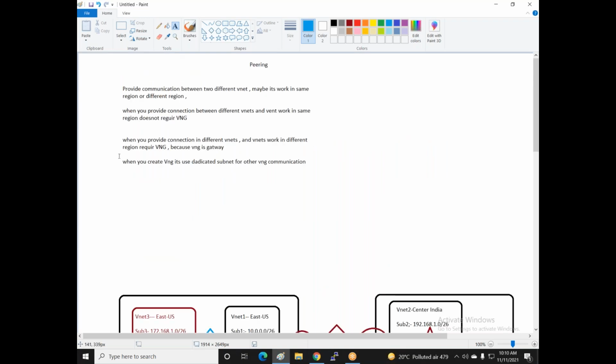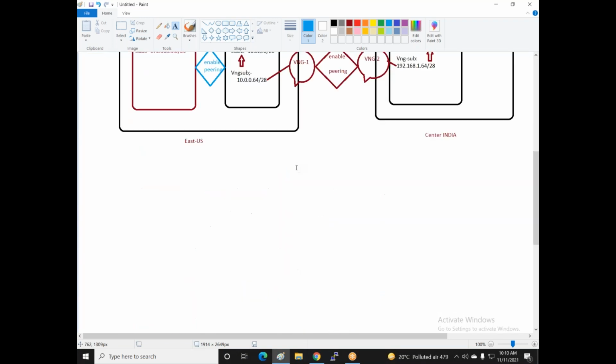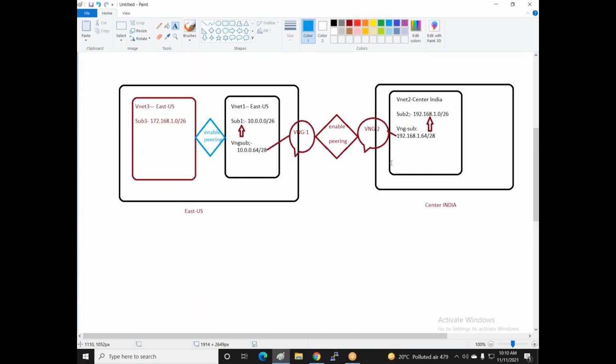Okay. Then you can create a VNG. It uses a dedicated subnet for the other VNG. So these are the VNG communication. One more thing, one interesting point I'm asking you.